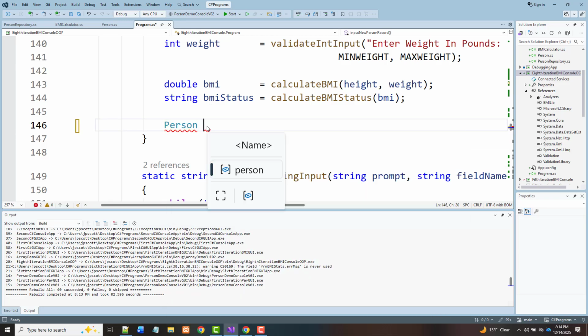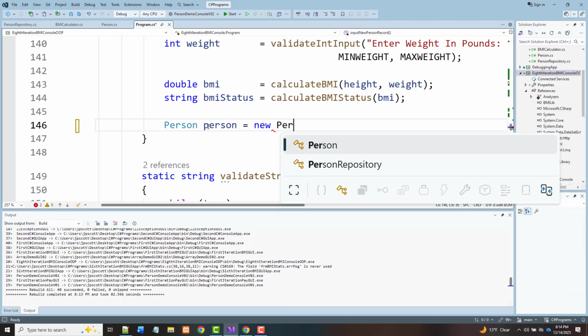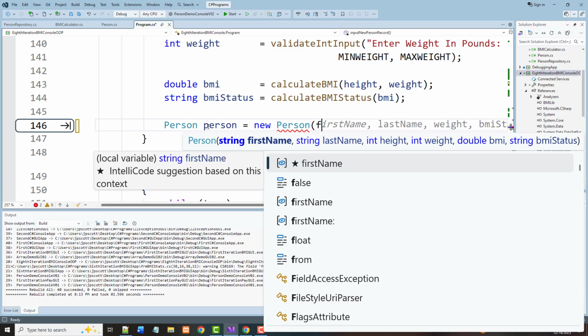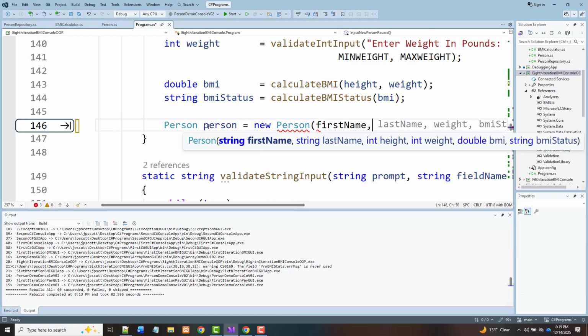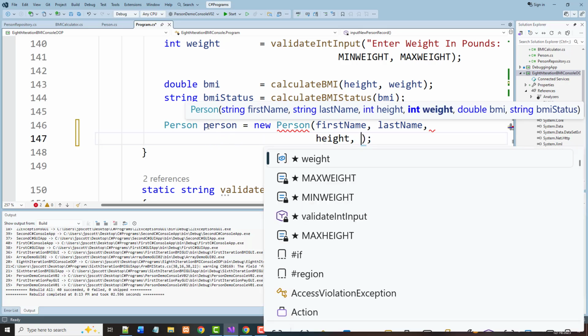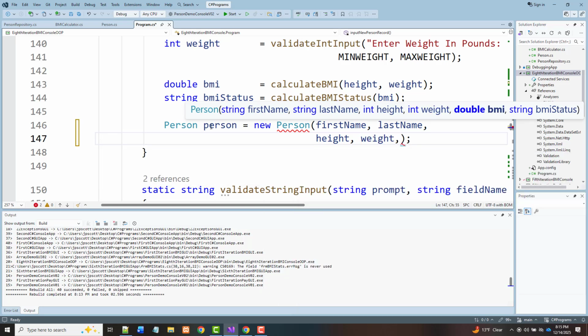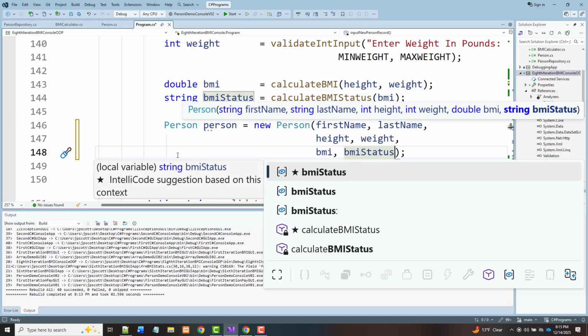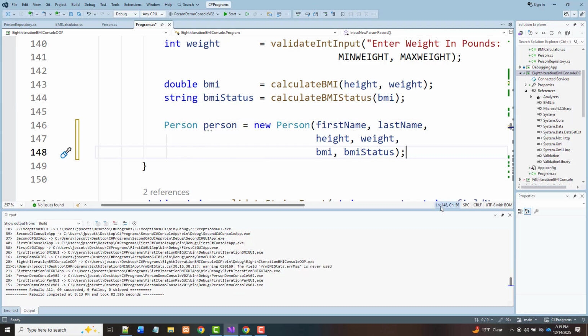Person equals new person, and we're going to pass in the first name, the last name, the height, the weight, the BMI, and the BMI status. All right, that's a good sign that everything worked.